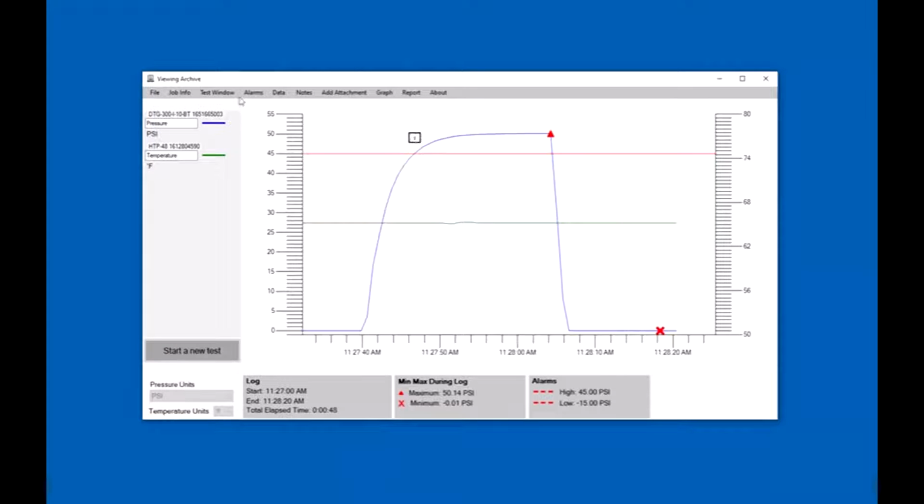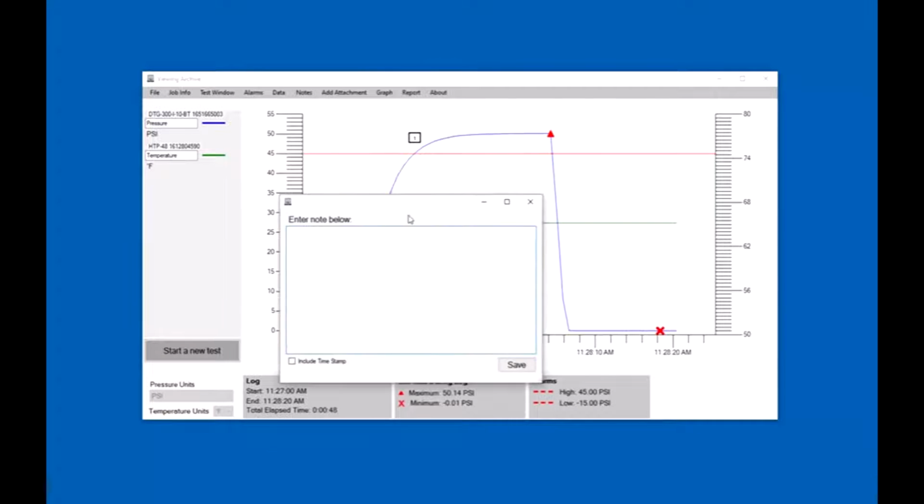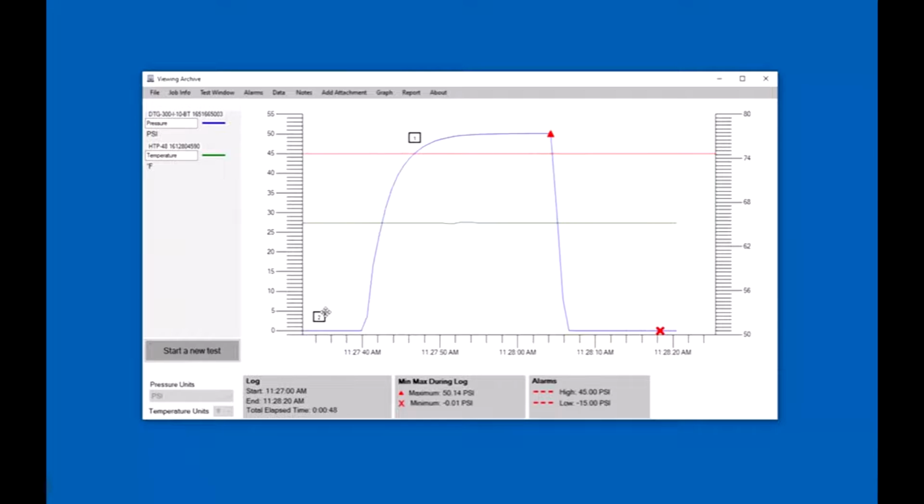Now I'm going to place that on the graph so when it prints you can see that. I'll add another one to show when we vented. And I'm going to include a date and time stamp this time so you can see that on the report. So we're going to mark that. I'll drag it on over to the actual point there.